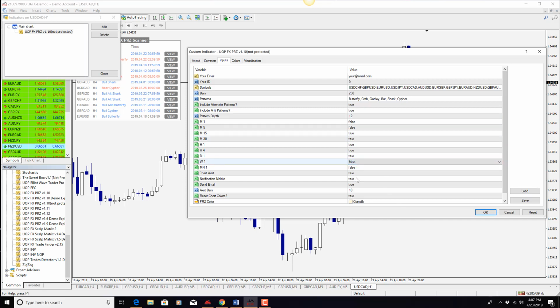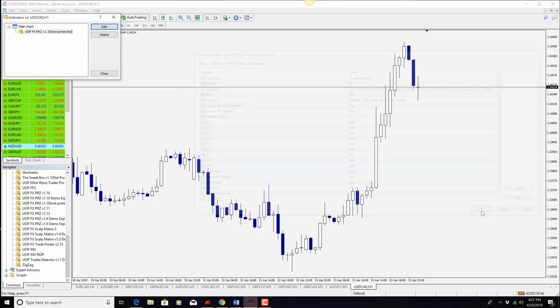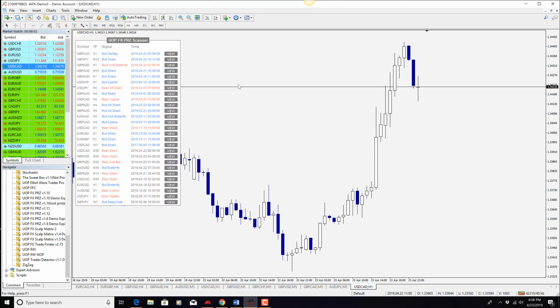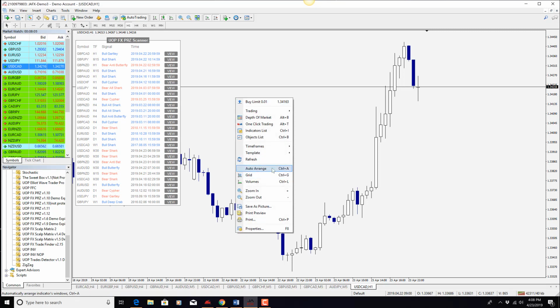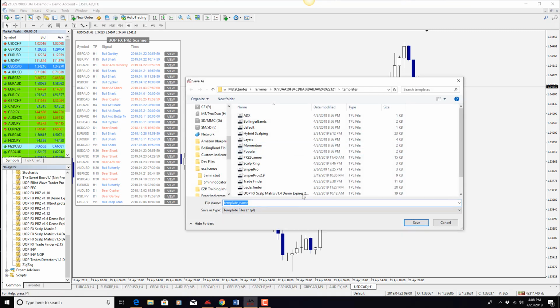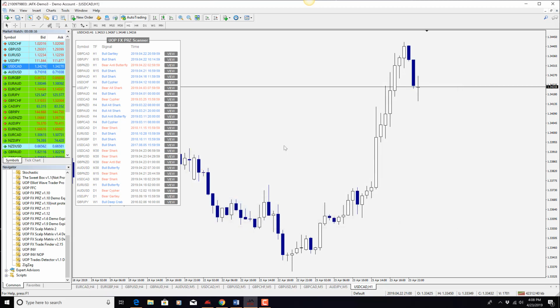So I'm gonna come here, chart alerts. I typically have those false. Oh, that's false, that's weekly. Actually, I'll leave that on. Chart alert, false. Hit okay. And let it load. And then I'm done. So all I need to do is just right click on template, save template. And then I can call this PRZ scanner like this, hit save, and boom, it's done.